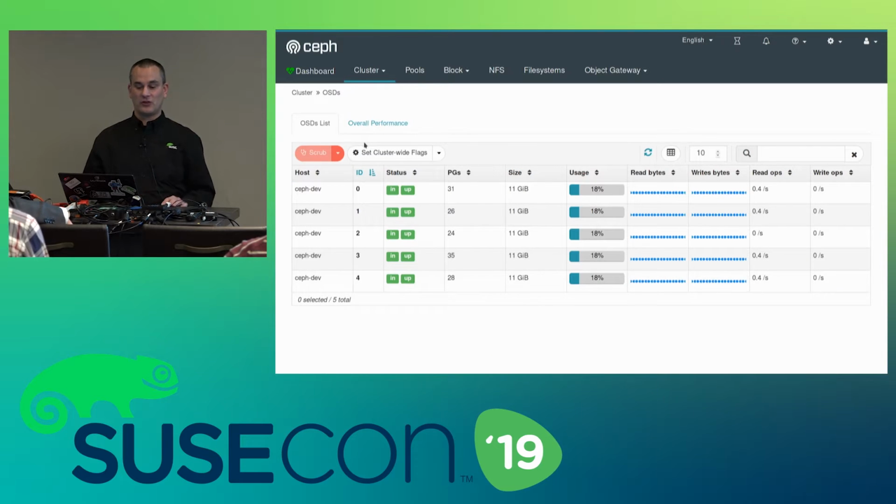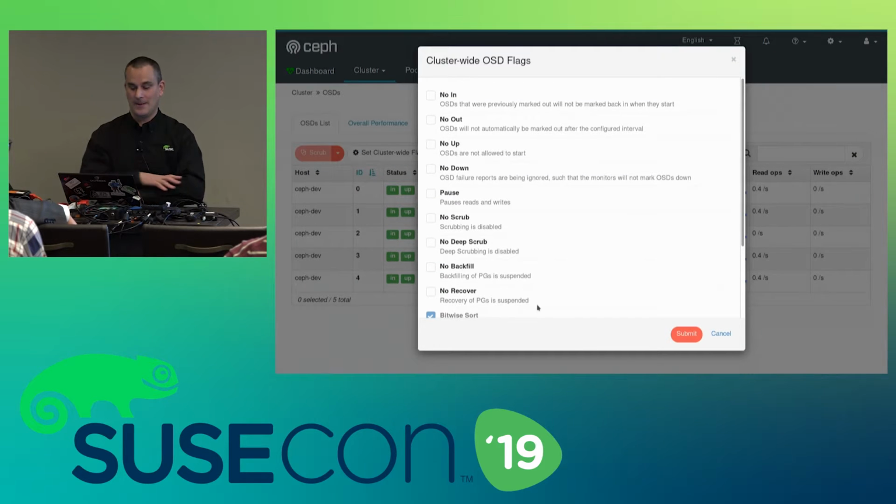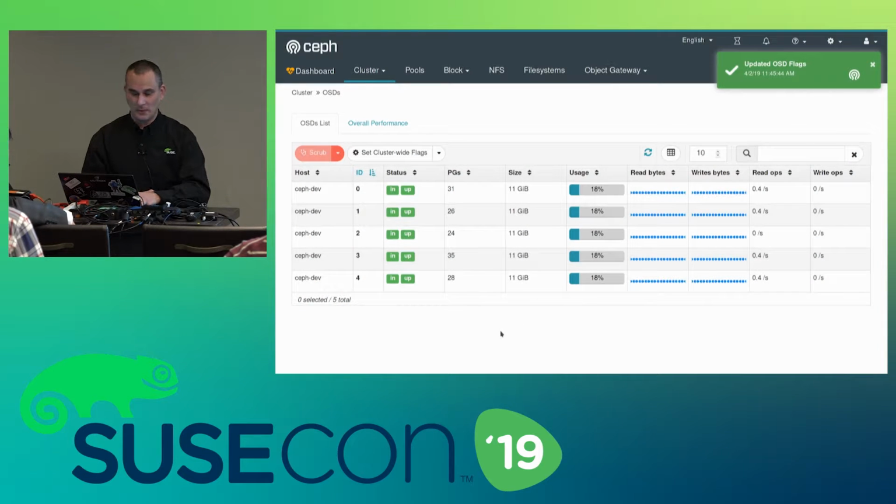OSDs is the page that is more of interest, since the OSDs are those services in your Ceph cluster that do the actual work. They store the data and distribute it across your cluster. So here we have a 5 OSD cluster. As I said, we now have a setting for cluster-wide flags, where I can tell Ceph, for example, I don't want the OSDs to go in automatically again, and I don't want them to be up automatically again. And then that change is going to be applied.